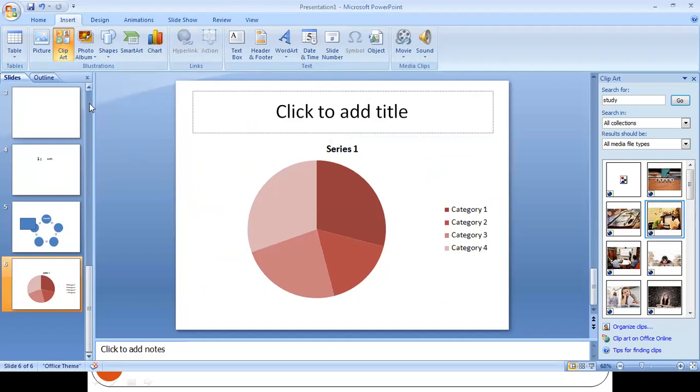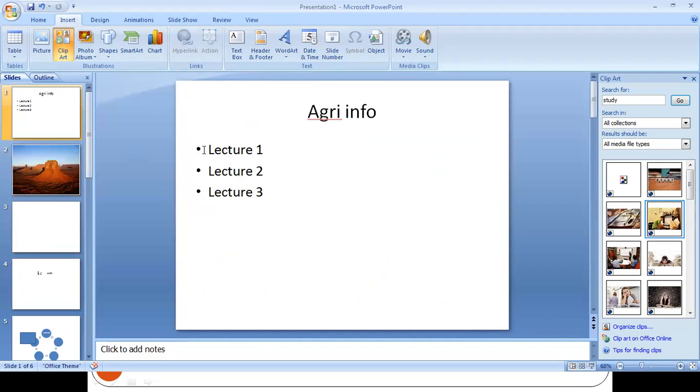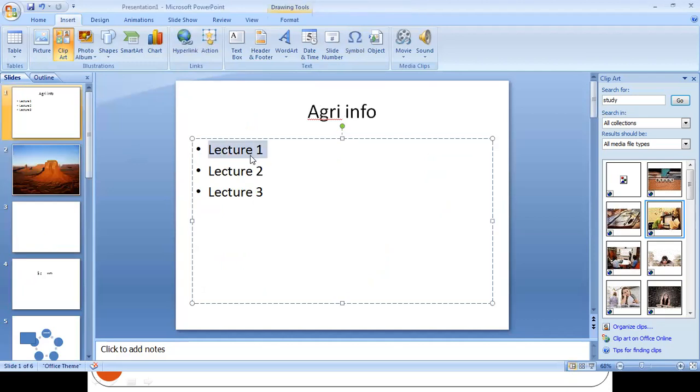Then comes the hyperlink. Hyperlink is a link by which you will go from one place to another. You may say that if you're working in a PowerPoint presentation, but in between you want to show your image file, your Word file, PDF file, then you can make a hyperlink directly here.